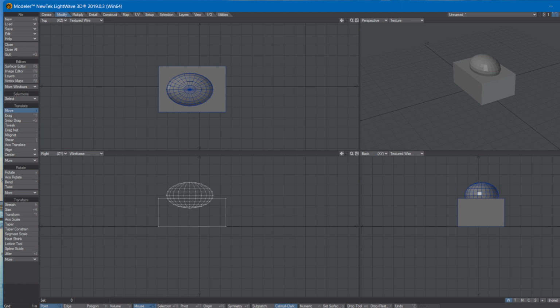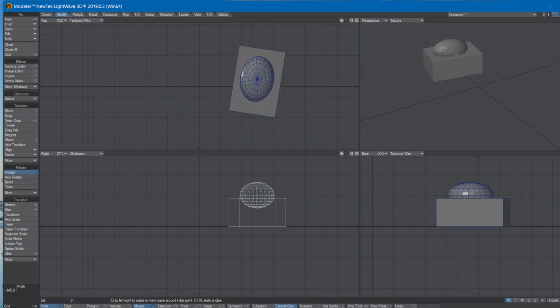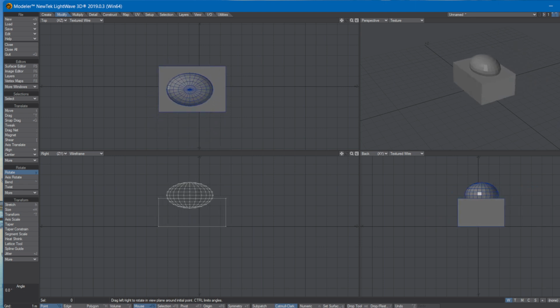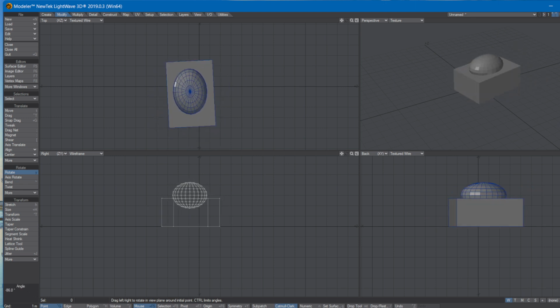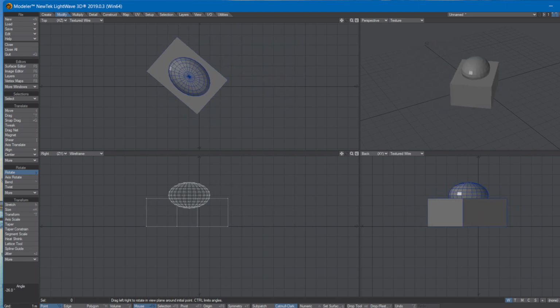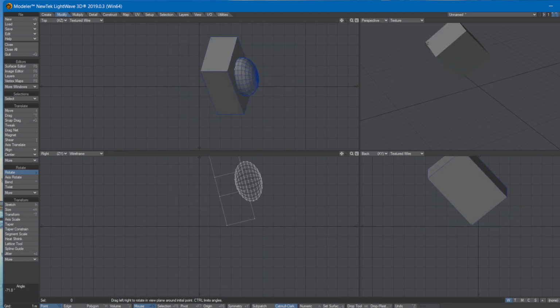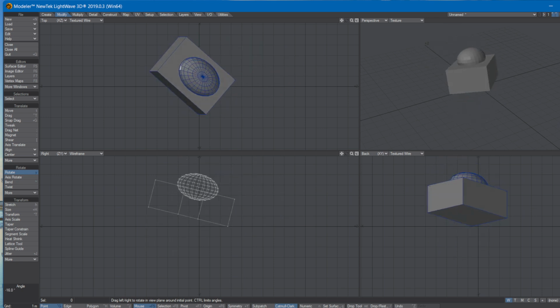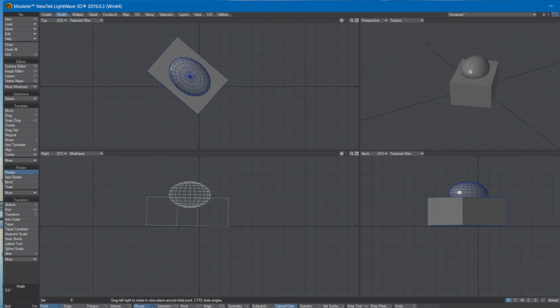Then you modify. If you want to rotate it, you can go to Rotate, and in Rotate, wherever your cursor is, it will rotate from that point. So if my cursor is right here, it will rotate from there. If my cursor is here, it will rotate from there. So this is your Rotate tool. This is your Move tool.